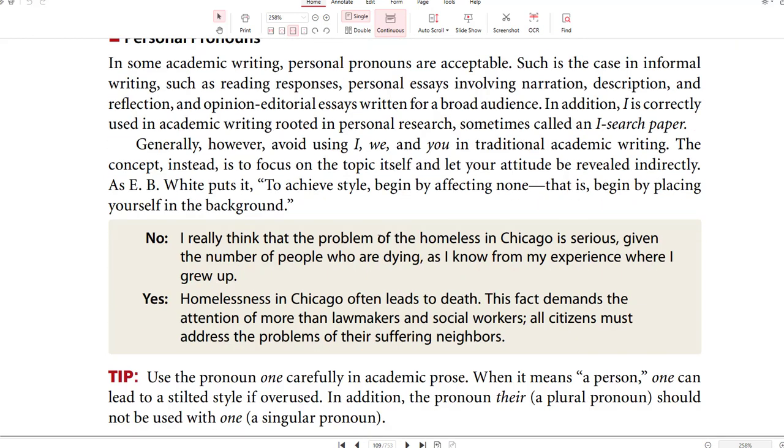"I really think the problem of the homeless in Chicago is serious, given the number of people who are dying, and as I know from my experience where I grew up." And so here, this sounds too conversational, especially if you're writing for your teacher or possibly for your boss. And so instead, you want your paper to sound more objective yet passionate. Remember, you're walking that thin line between objectiveness, passion, professionalism.